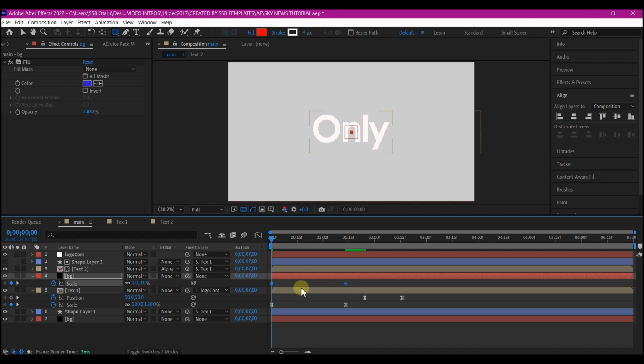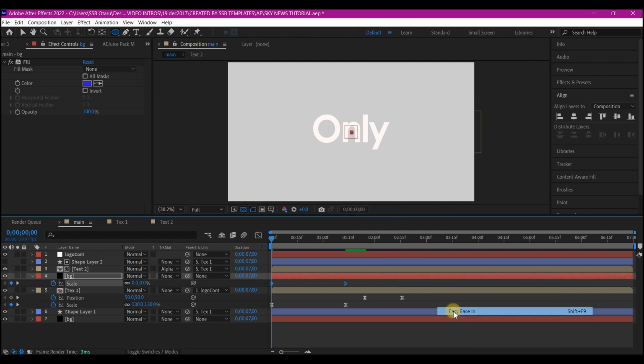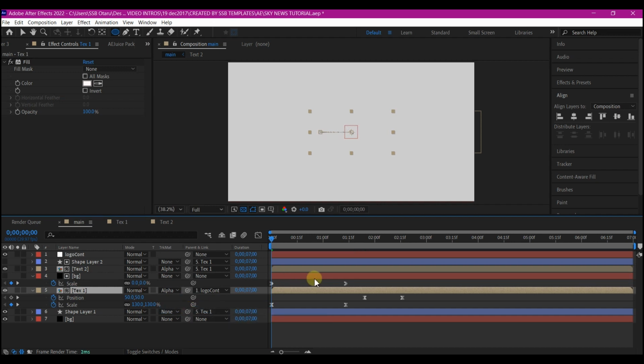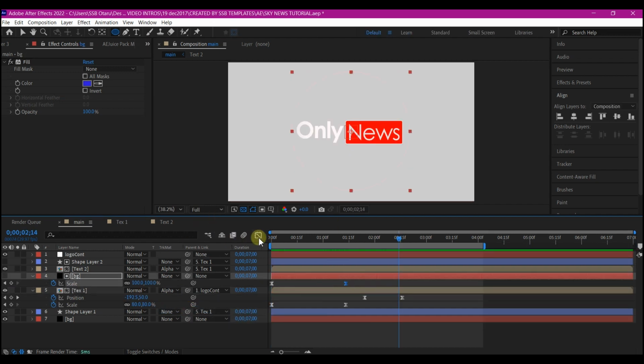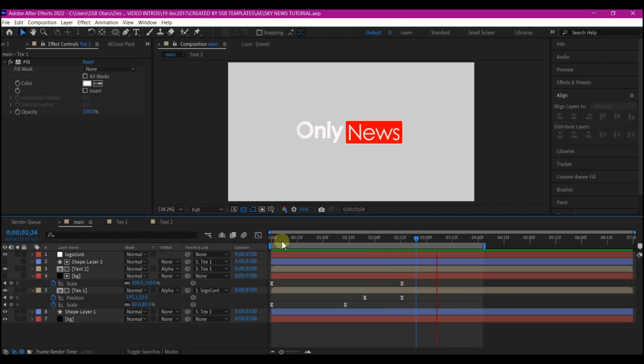Select your two keyframes, easy ease them, select your first text, go to the track matte and set it to alpha matte, the shape layer. Edit your speed graph to match the text layer. Basically this is what you have now. So let's add more beauty to what we have created.